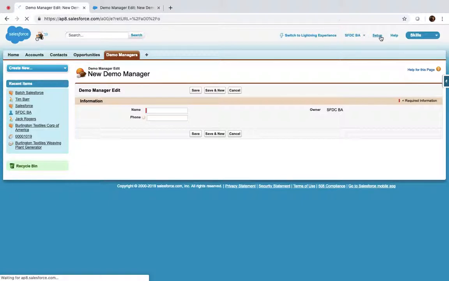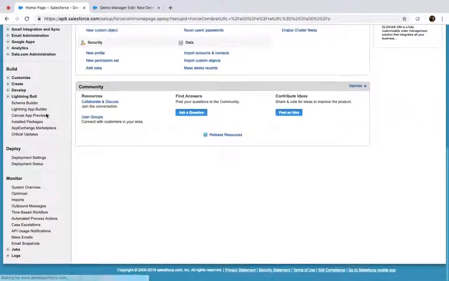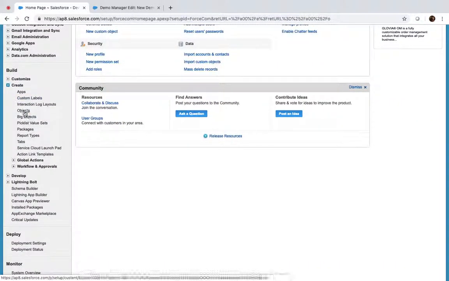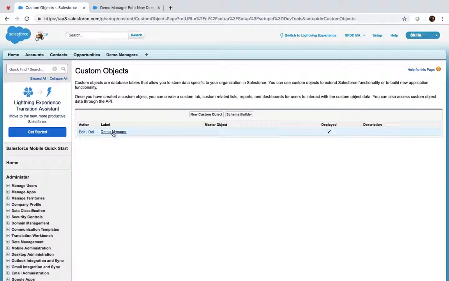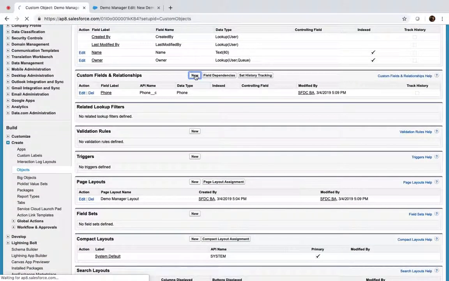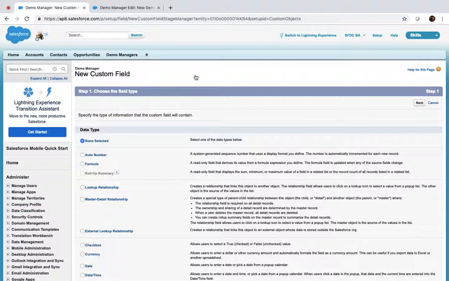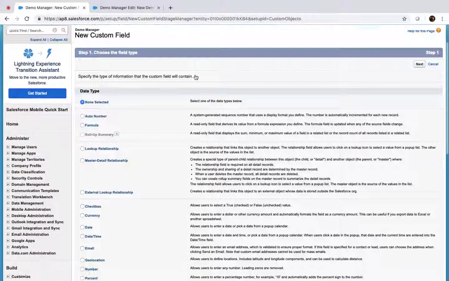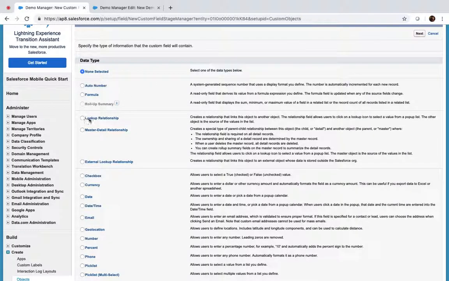So again, I need to go to Setup, Create, Objects, Demo Manager, and create a new field. Now I need to create a reference field. Reference fields are three types: lookup relationship, master detail, and external lookup. Let's not worry about external lookup because it is not for a standard object. Here you need external objects, like Oracle database tools objects.